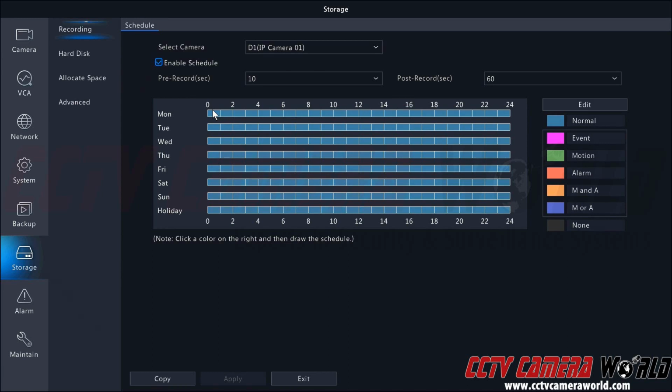So from default, all of our NVRs will be set up to record 24/7 continuously. For people who want to save storage, they can start to fiddle with the storage schedules here, whether or not they want continuous recording at night while they're not at their home or business, or if they just want to set it to an event-based or motion detection-based schedule. So you can see here on the right-hand side, there's a kind of key for what each color means, and then you can select each color here if you want to paint on this timeline here.